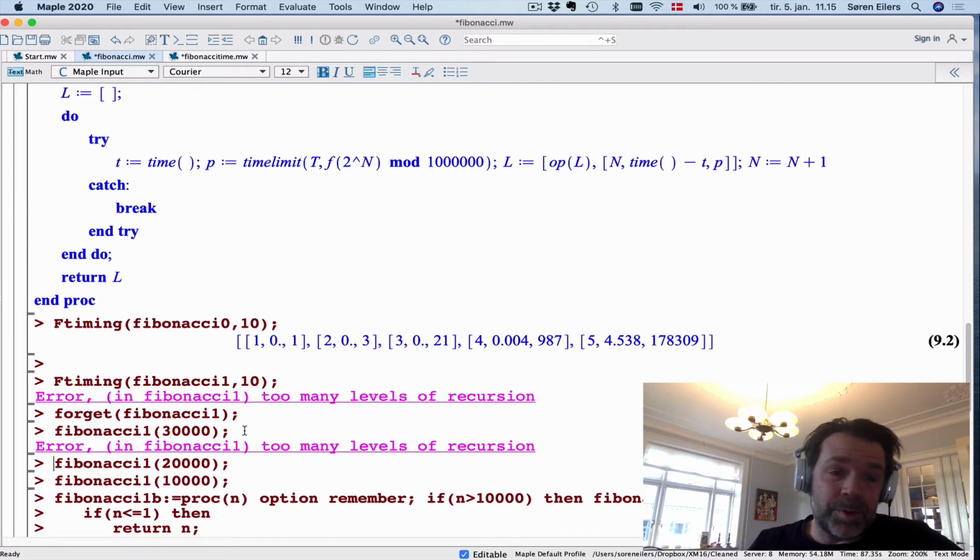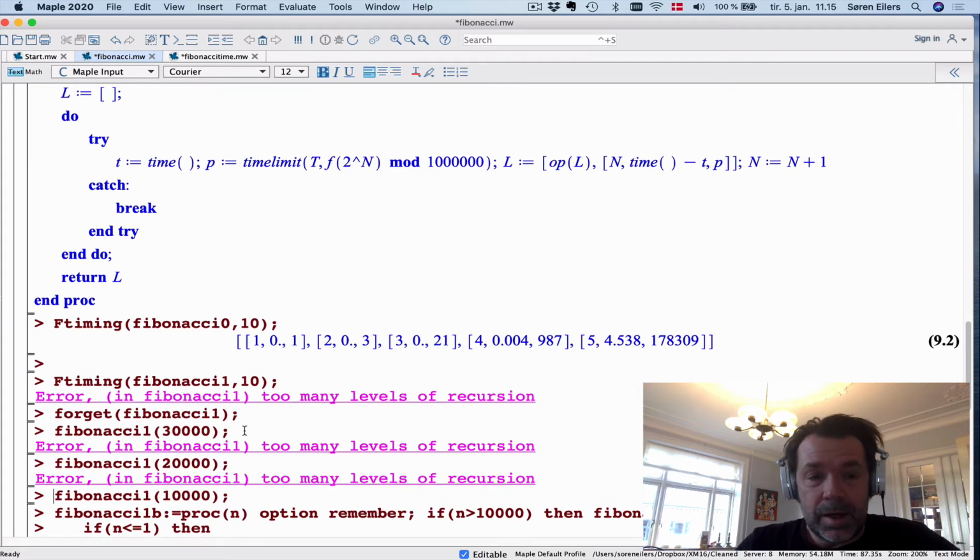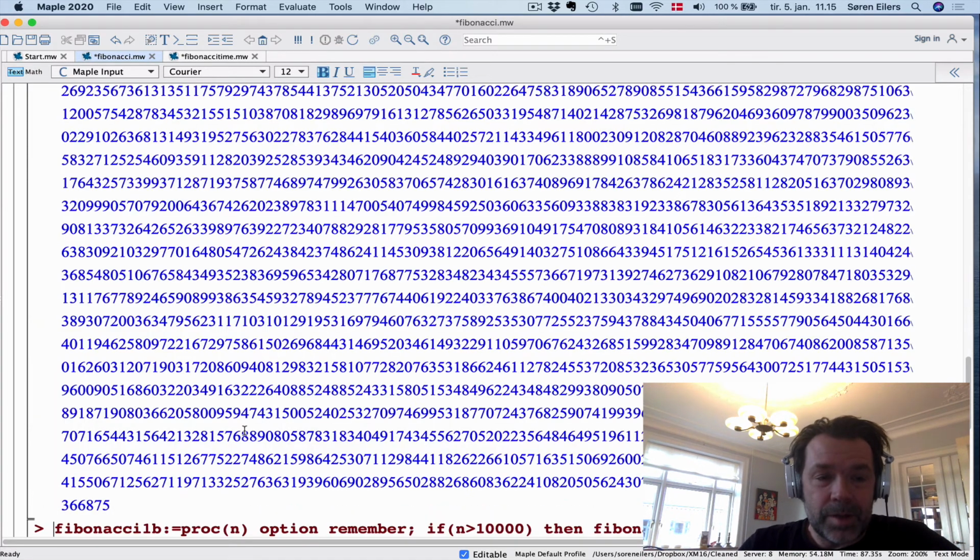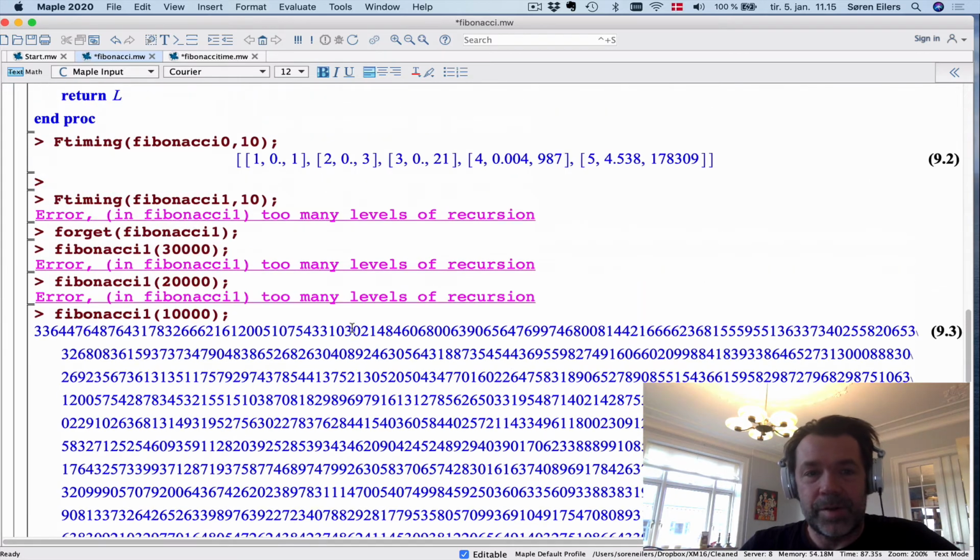and now if I run Fibonacci 1 on a small number like 30,000, you can see I get an error, right? The reason is that when Maple tries to compute the Fibonacci number, of course it has to call itself at 29,999 and 29,998, and then it keeps on going for so long that the stack keeping track of the recursion gets filled. This happens already at 20,000, whereas you can do 10,000, which is a fairly big number.